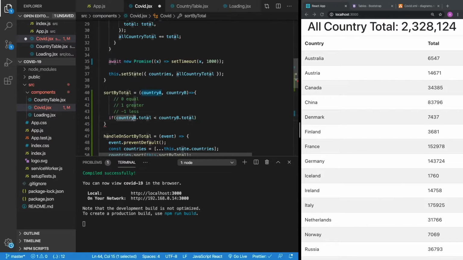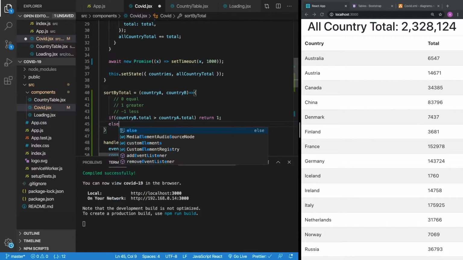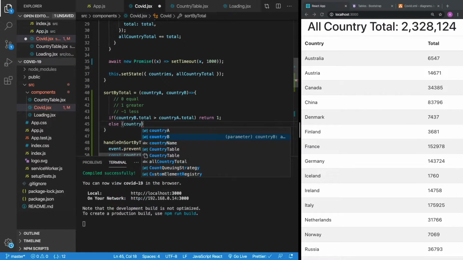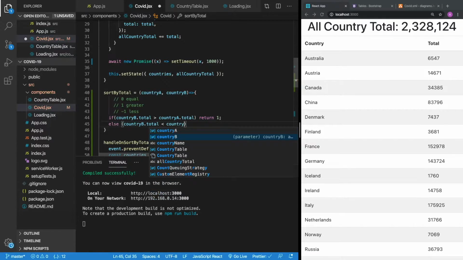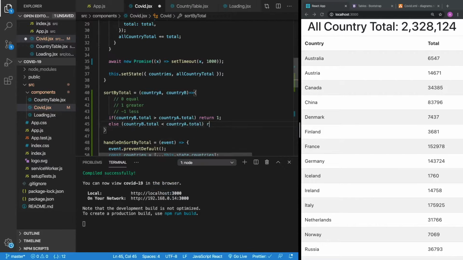So over here, I'm going to do the opposite. I'm going to say if countryB.total is greater than countryA.total, what we'll do is return 1 because I want this list to be descending. Then we'll say else, if countryB.total is less than countryA.total, then return -1.